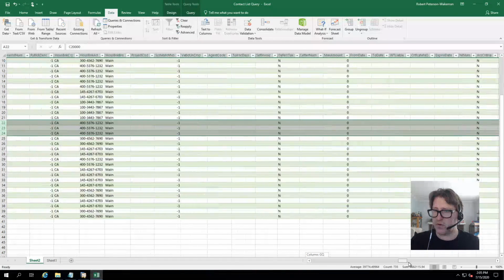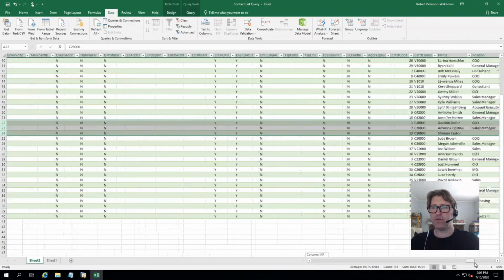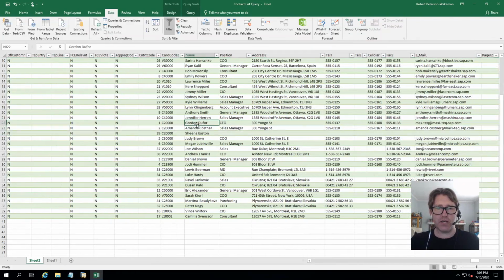And if I scroll to the right, scroll to the right, scroll to the right, I have to go past the OCRD table columns first. Okay, that's our first query. But you can see now we've got Gordon Dufour, Amanda Costner, Sheena Easton, totally updated in Excel. So you can give this Excel sheet to somebody else. Now, as far as connecting to the database, one last thing to keep in mind, you're supposed to be a licensed Business One user in order to connect to the database and pull data in this way. So if you've got your controller or your head of marketing or whatever, as long as they've got a Business One license and they're making this connection, then everything's on the level.